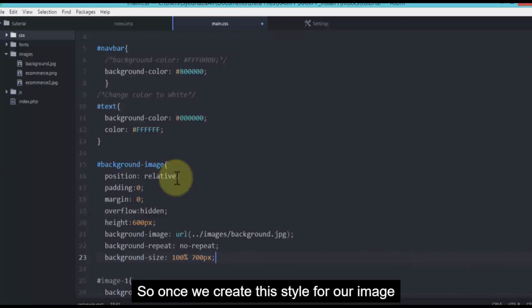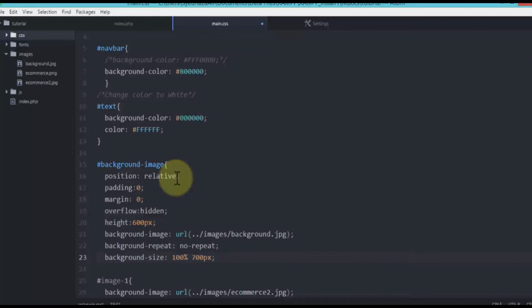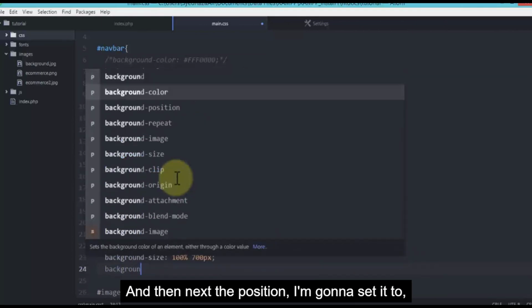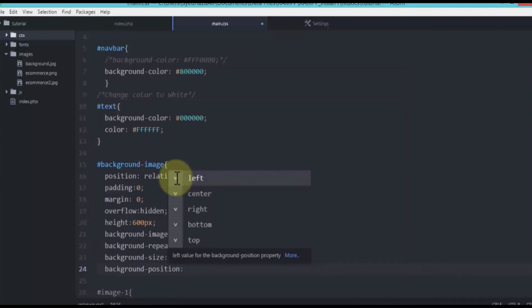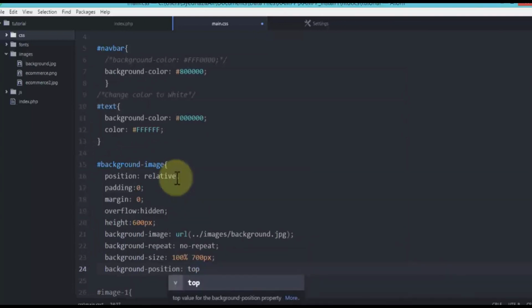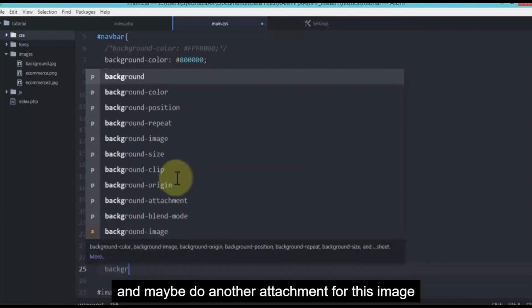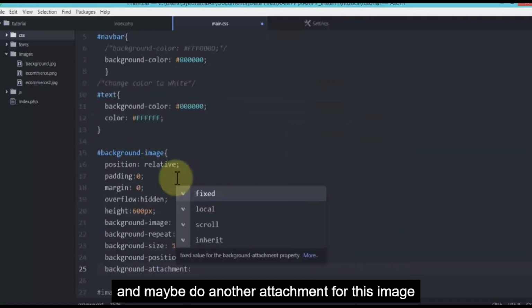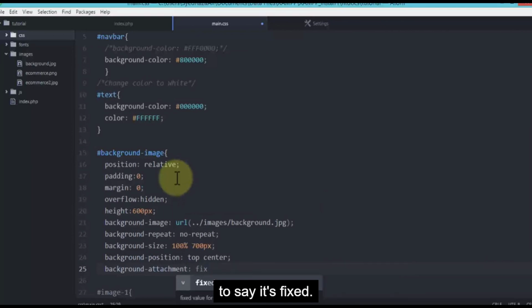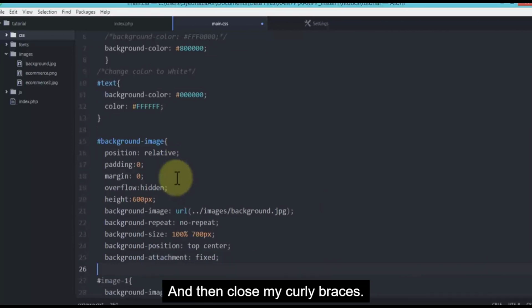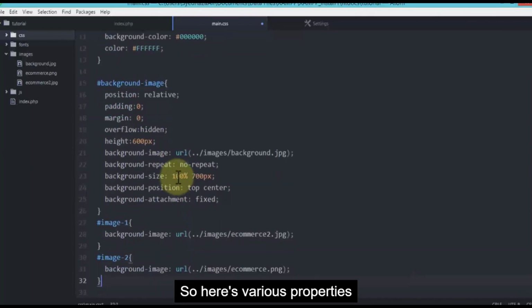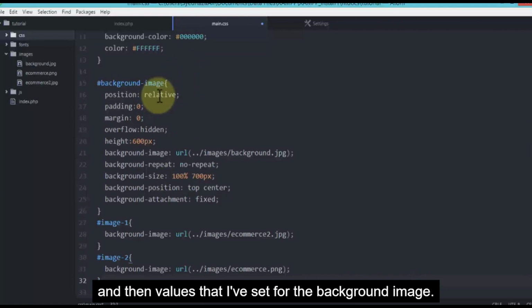So once we create this style for our image and take a look at it in our browser, we can adjust these settings. And then next, the position. I'm going to set it to, let's say, top center. And maybe do another attachment for this image to say it's fixed. And then close my curly braces. So here are various properties and values that I've set for the background image.